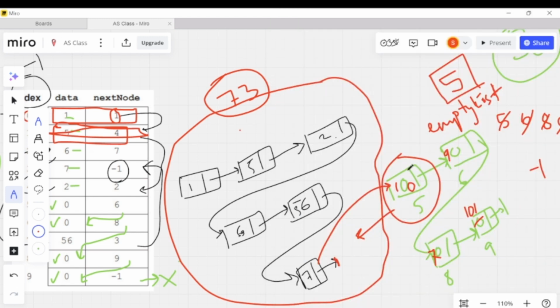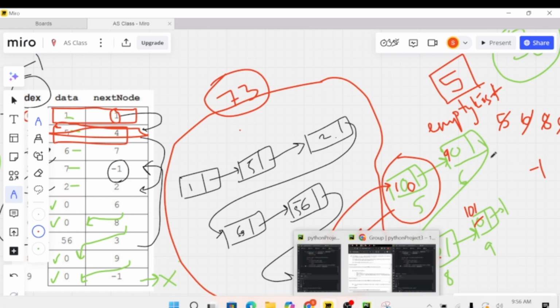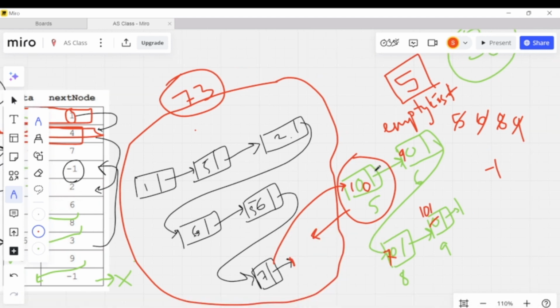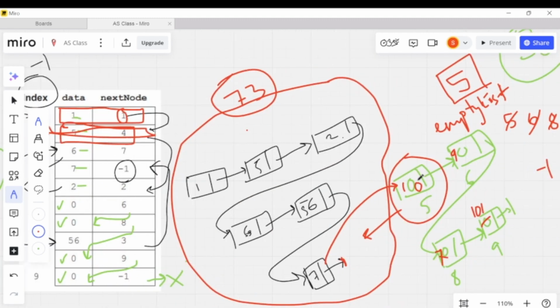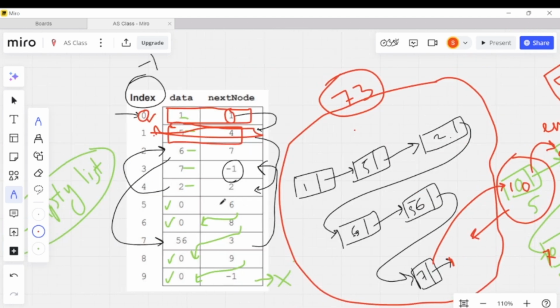Point number two, my empty list also needs to get updated, right? So to do that, what will it get updated to? It will get updated to, in this case, 6. But how do we get 6? 6 is basically the dot next of the index which I have inside empty list. What do I mean by that? So where do I get 6?